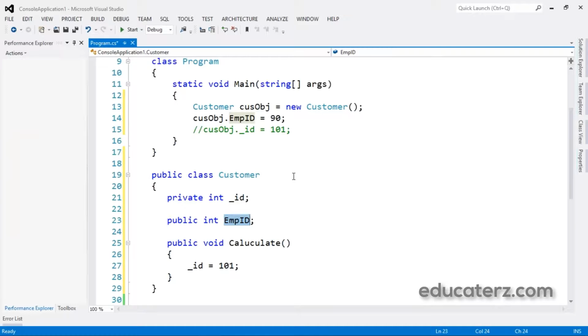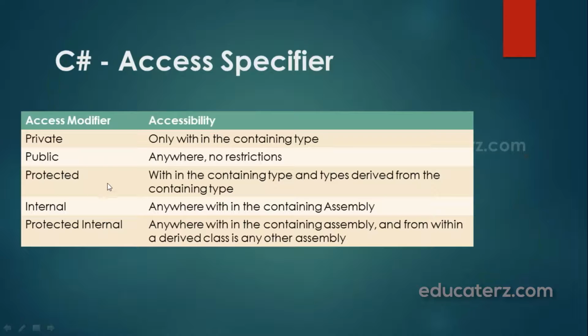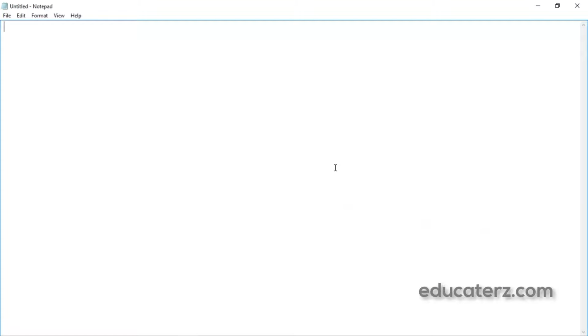Let us see protected members. Next thing is protected: within the containing type and types derived from the containing type. This means within the class and types derived from the containing type. The word derived may be new for you. Let me tell you that this derived word will be there in the inheritance concept. Inheritance is one of the basic pillars of object oriented programming. Without inheritance, we cannot imagine object oriented programming, which will be helpful in most cases.